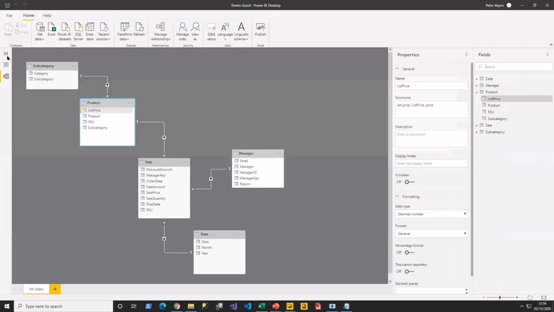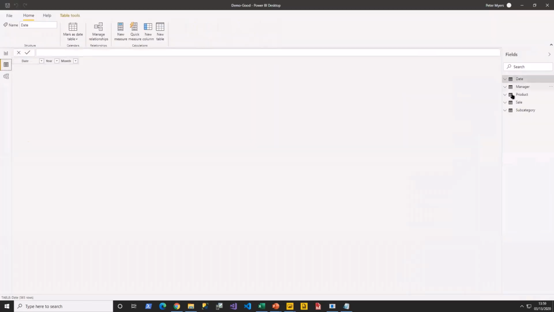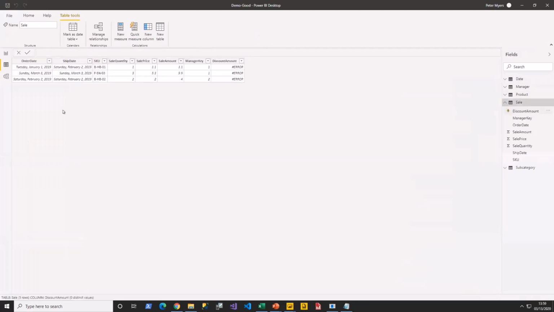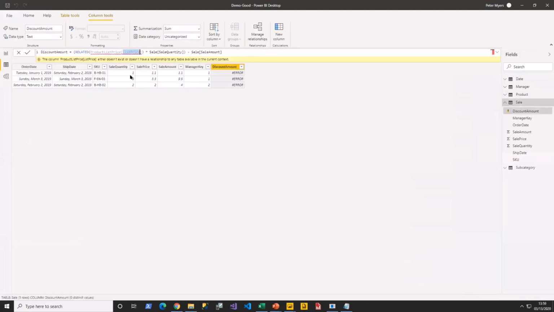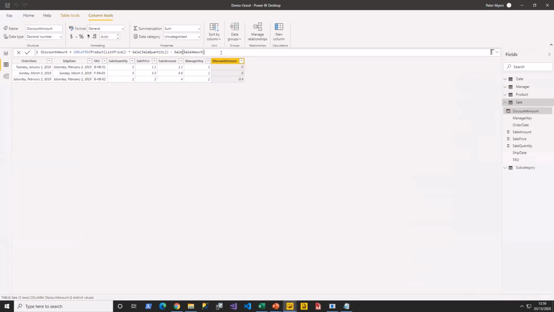Now, by the way, that will have broken a formula. My discount amount is now broken because it's still looking for the list price in the product list price table. So what I'll do is I'll just fix that so it's now looking for that column in the product table and it works again. My guidance around this is that you shouldn't start writing formulas until the foundations of your model, and by foundations of the model, I mean tables, columns, and relationships are firmly in place.